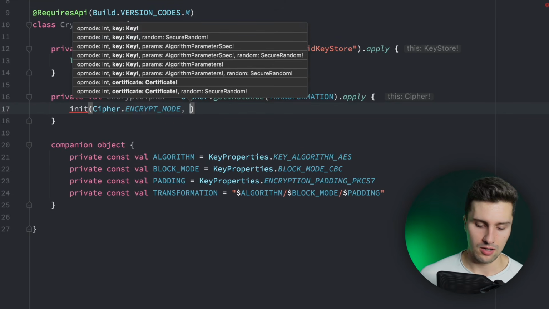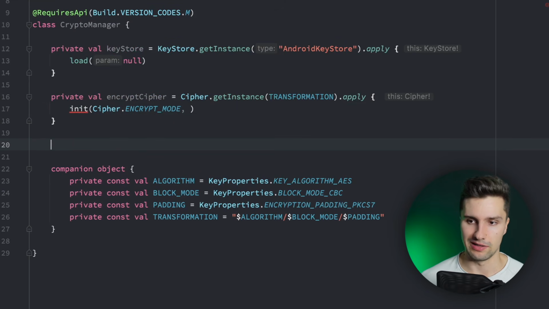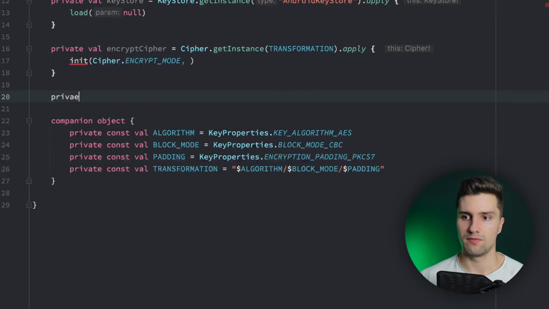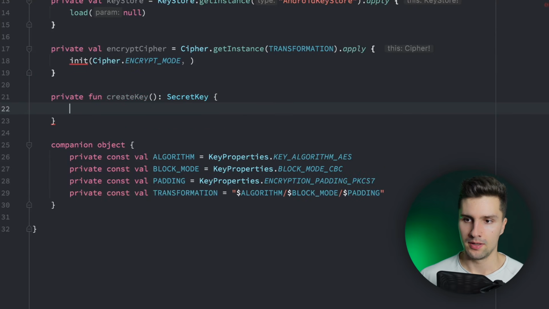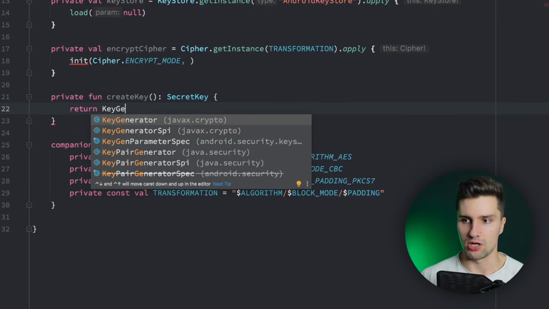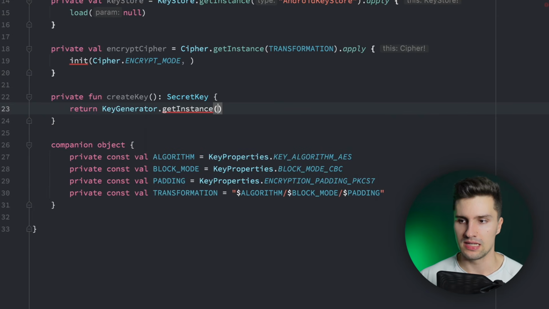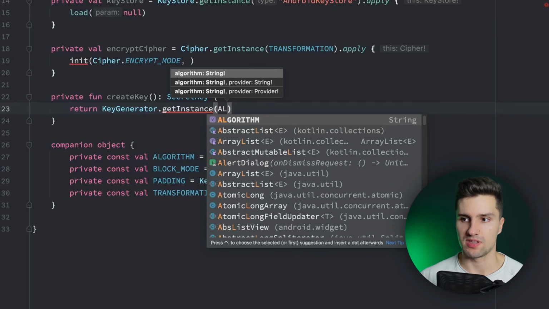How do we get the key? Well, we want to actually create that using a little function. We want to say private function createKey. This will return a so-called SecretKey. And in here we will generate that key and return it in that function. Here we can say return KeyGenerator.getInstance. Here we need to pass the algorithm, which we specified down below.